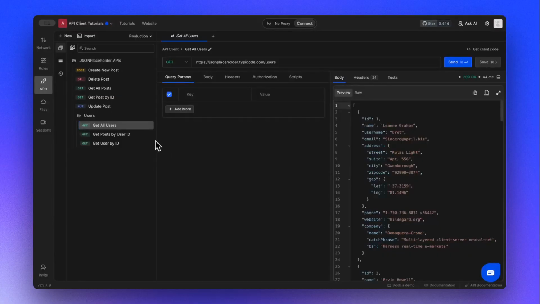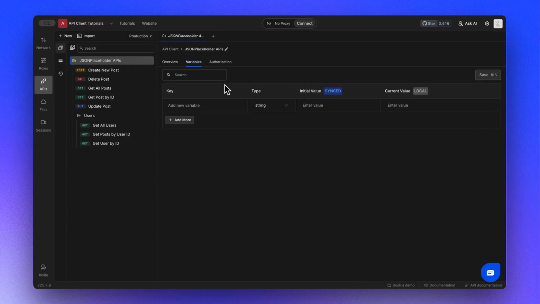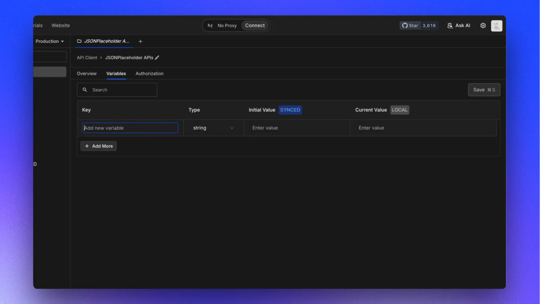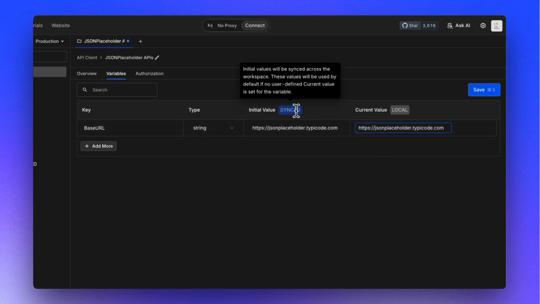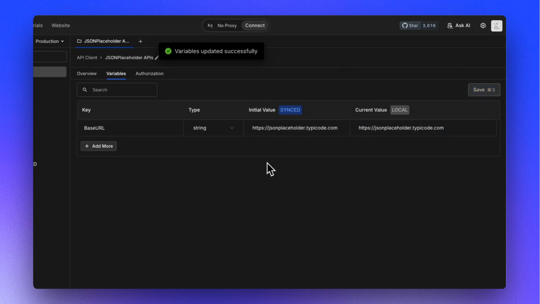Collection variables let you set values once and reuse them in all requests within the same collection. To set it up, open the collection and go to the Variables tab. Add a name for your variable and choose its type. You'll see two fields, initial value and current value. The initial value is synced across your workspace. The current value is local to you. You can override it anytime without affecting others.